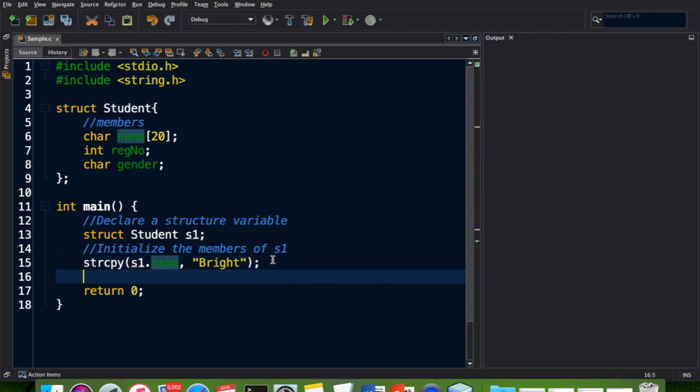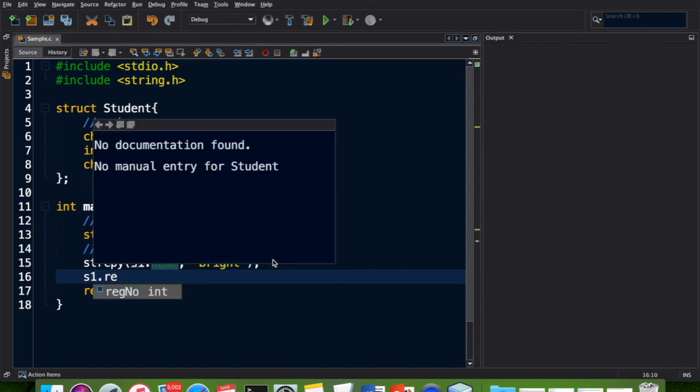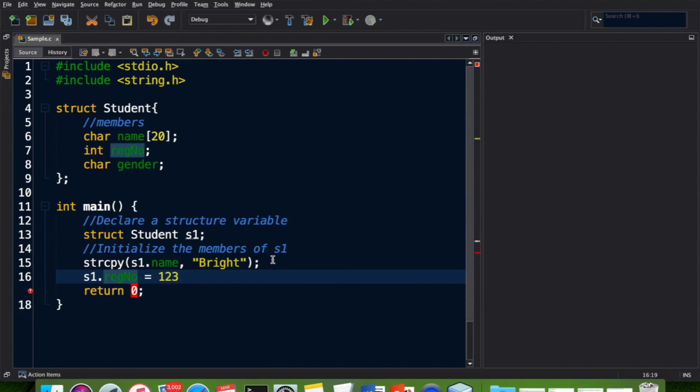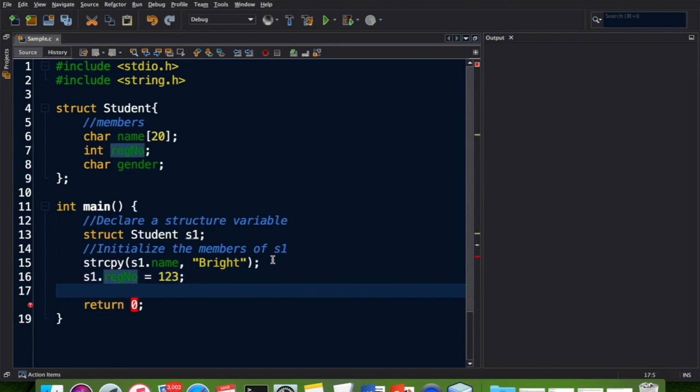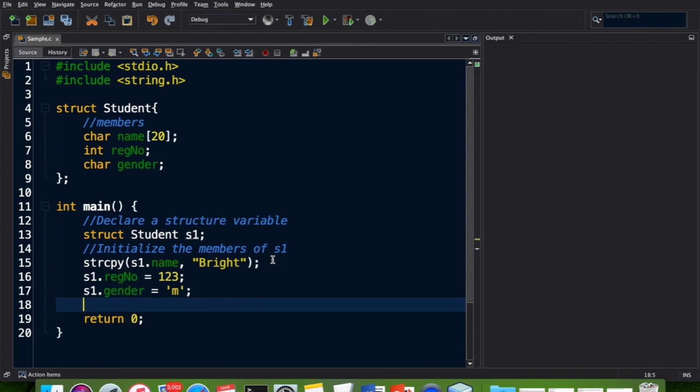Now we are going to store something for the register number. For that, the structure variable dot register number equal to 120. Next, I am going to store the gender: S1 dot gender equal to male. Since it is a character, we have to put it only within single quotes. So one structure variable is created and we set up the values for its members.